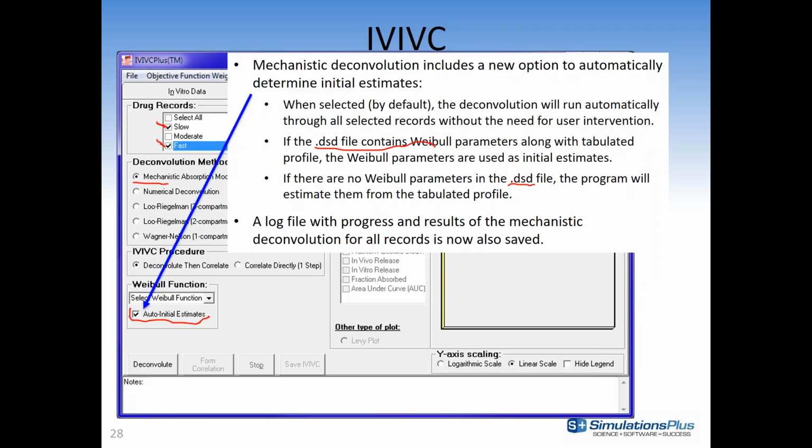And in addition to making this more automated process, so the program goes through without you having to be at the computer to keep clicking OK on those initial estimates forms, it will also now save the progress and the deconvolution or optimization results in the output in a log file.